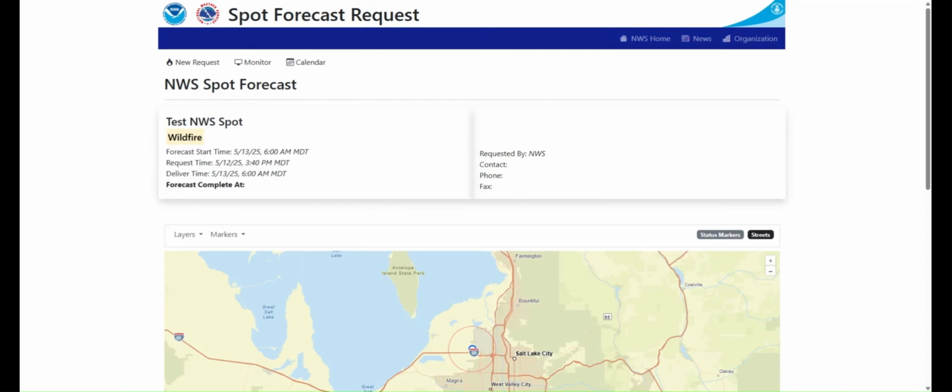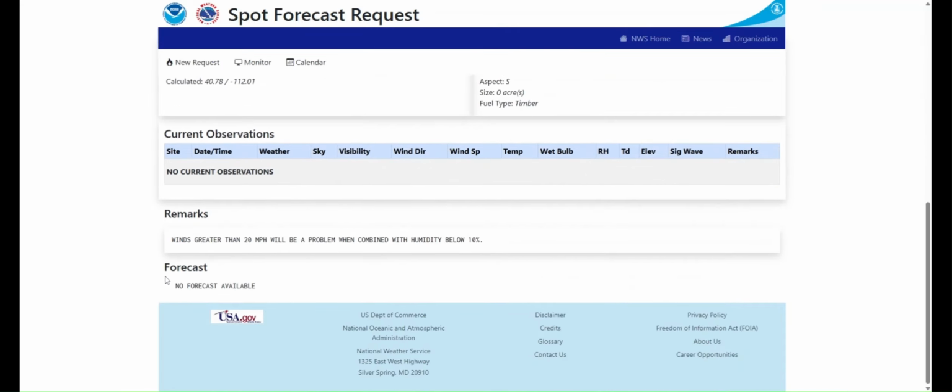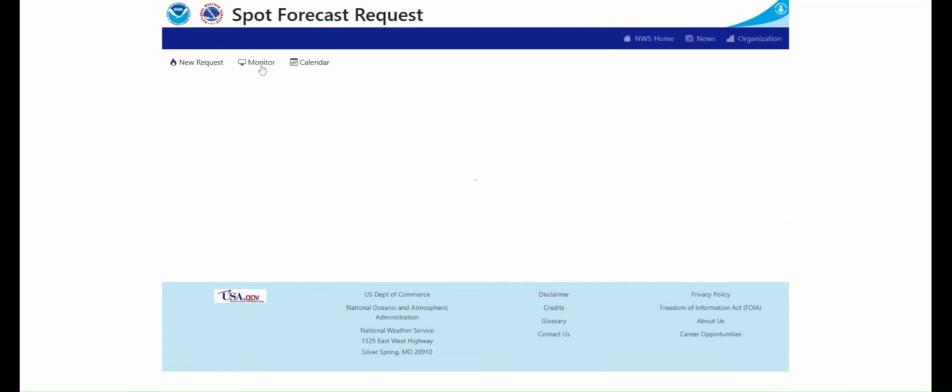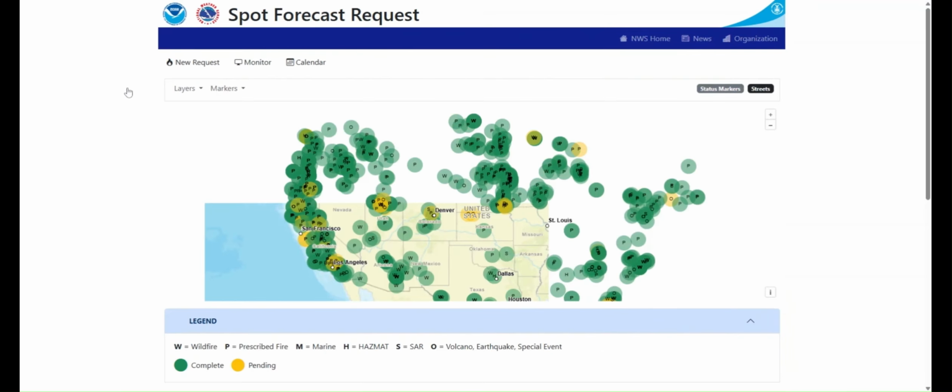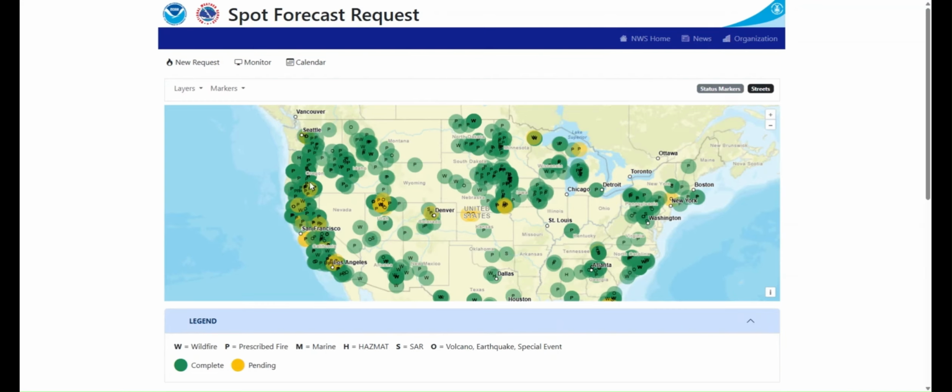Once the office completes your spot weather forecast request, that spot forecast will be populated at the bottom of this page under the forecast section and will also be delivered to the email that was provided during the initial spot forecast request. Clicking the monitor button at the top will navigate you back to the main home page, where again you can check on the status of your spot or click new request to start this process over again.